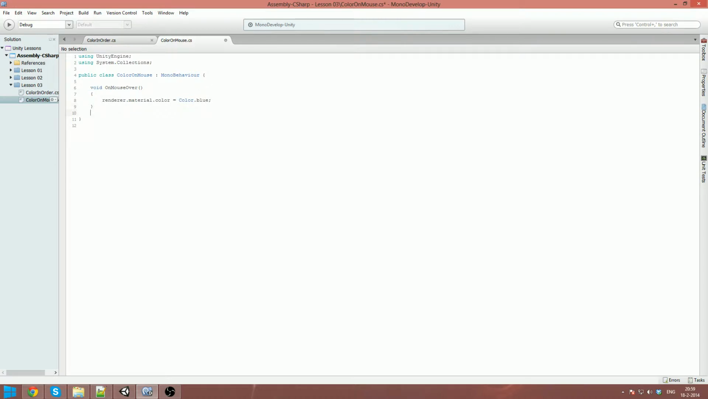But now we have a problem, because we don't want the mouse to be making the color blue when it is already blue. So we only want it to make it blue at the point that we are getting on it. That function is called OnMouseEnter.